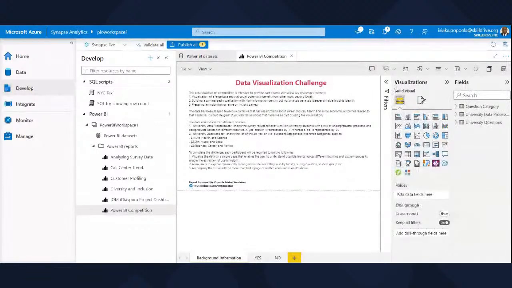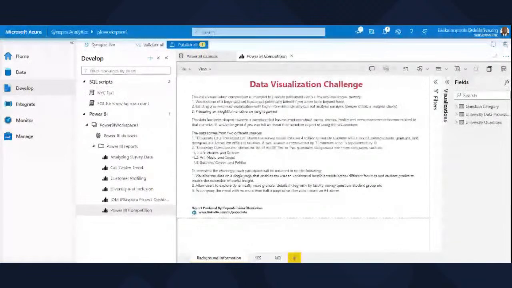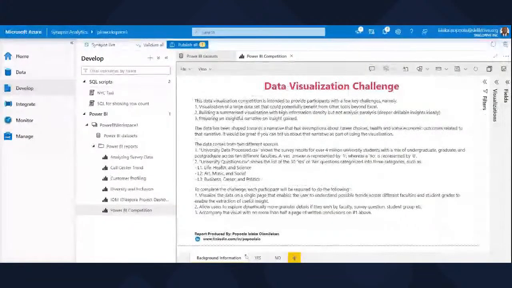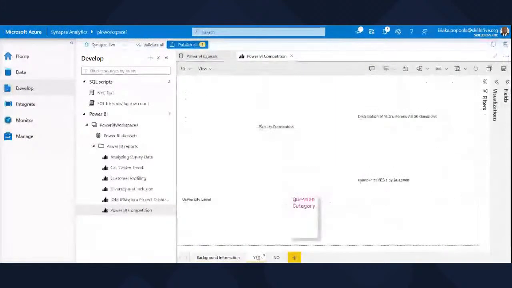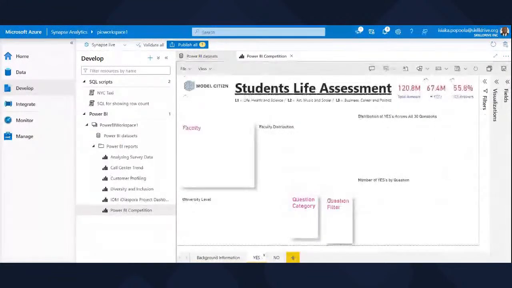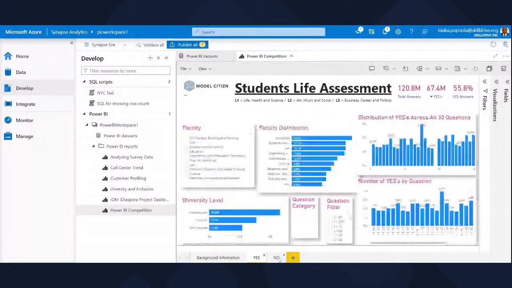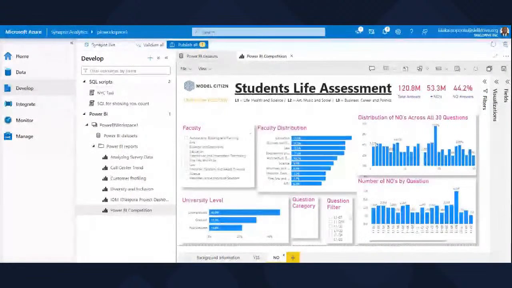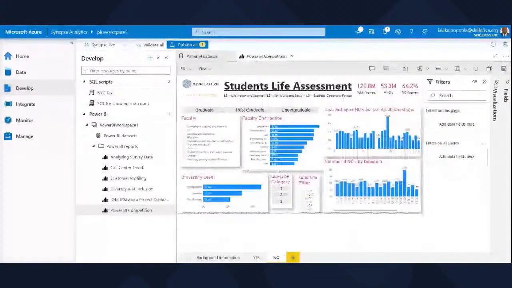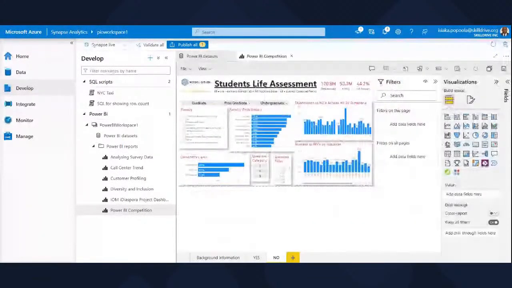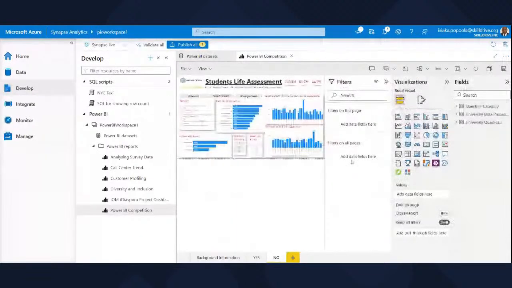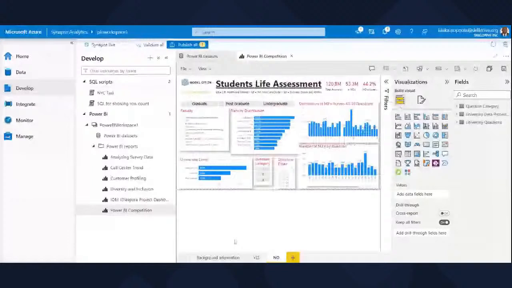Let me minimize this. I also minimize this. Then I have this background information like the one I showed to you. I have this visualization. I also have this other visualization. So if there's any need for me to make changes, I can just expand my filter, I can expand my visualizations. I can also expand my fields and do a lot of work with this. So these are all the reports that I have.